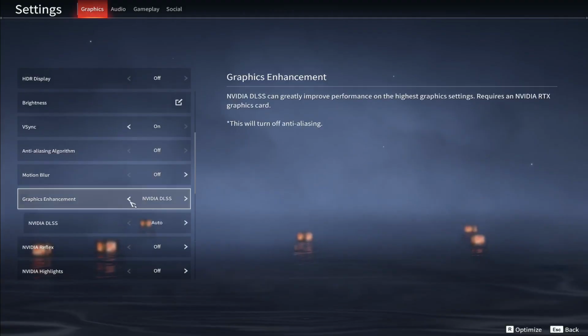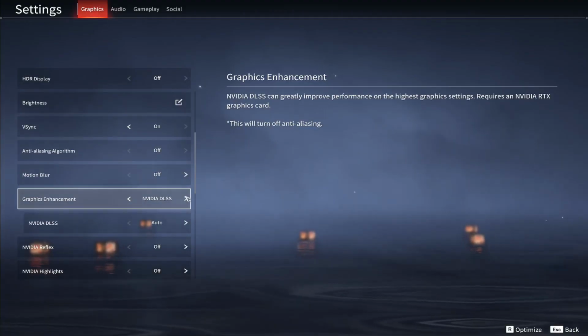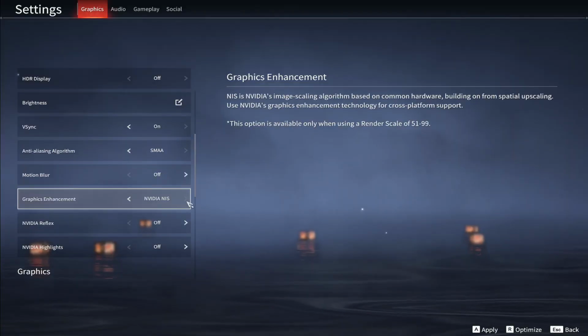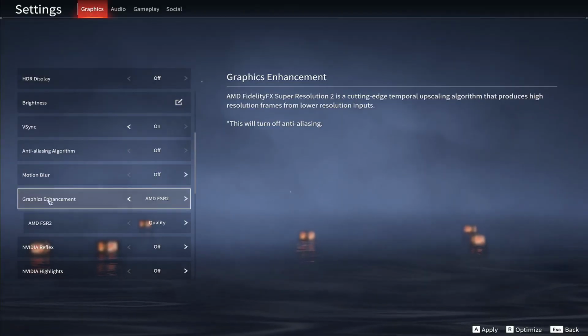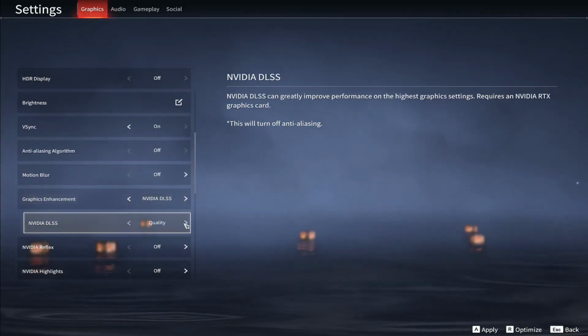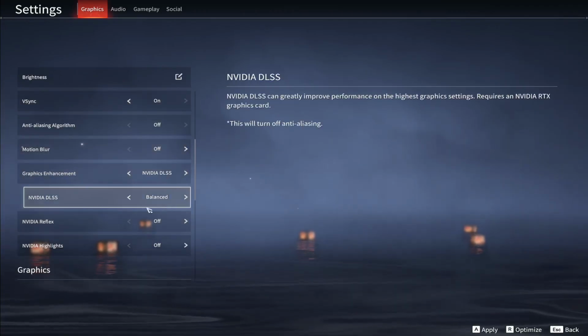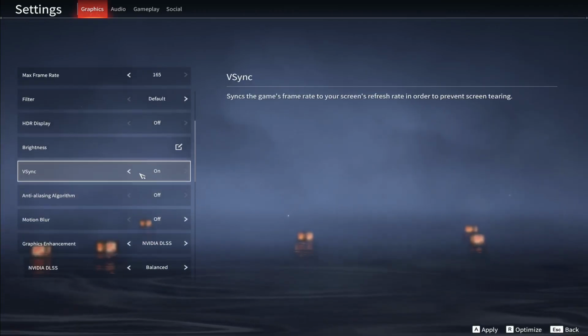You can also try using graphics enhancement, and you have the choice between NVIDIA DLSS, AMD FSR, as well as NIS. You can try using various enhancement engines and use the preset of quality and performance. This will reduce the load on your GPU while providing optimal performance.